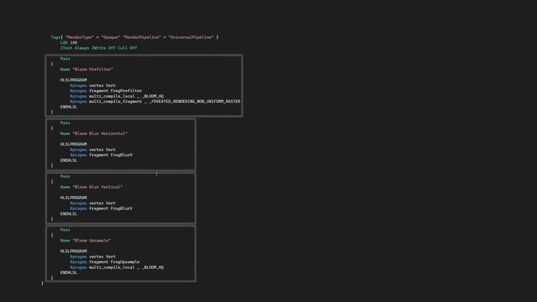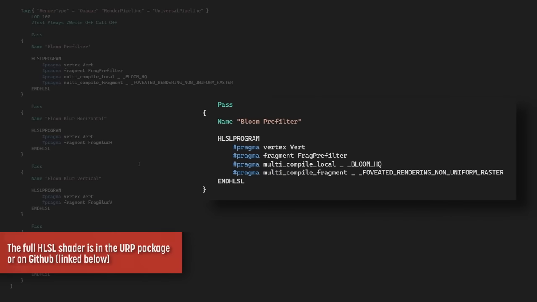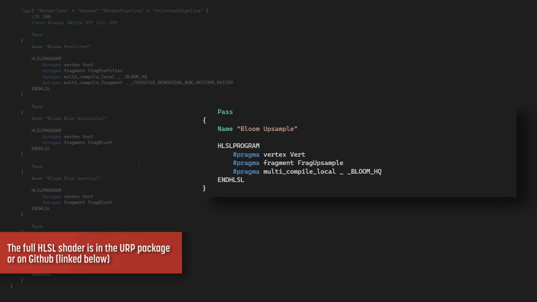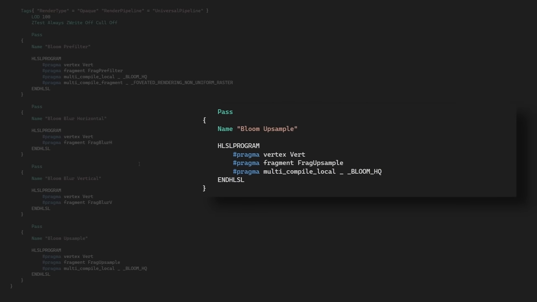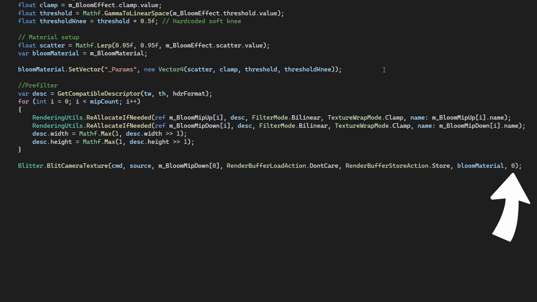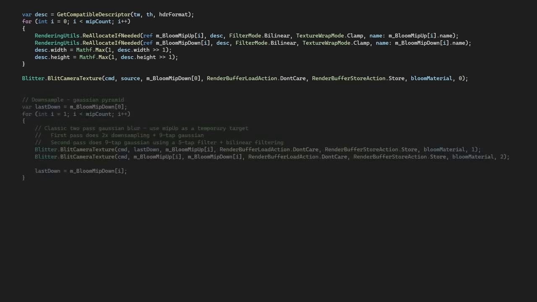As you can see, there are four passes on our material shader. The first of which is the actual bloom pass. The second and third passes are the Gaussian blur passes. And then the fourth pass handles upsampling the final result back to the target resolution. And so the last setting here tells the blitter which pass to use. So we'll run these passes and blit the textures back and forth accordingly.